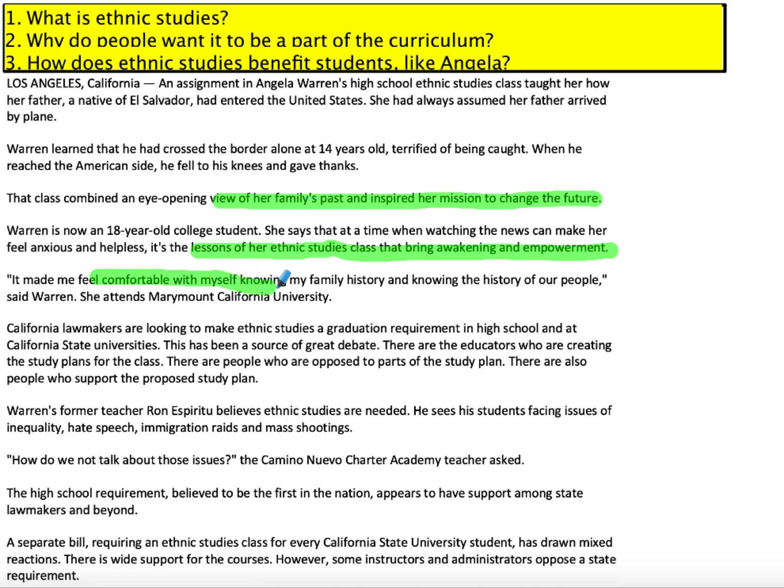So again, it shows me how it benefits her, but it also gives me an idea of this first question, what is ethnic studies? I'm guessing that based on what she said, the class teaches students about their family history and about the history of their people.